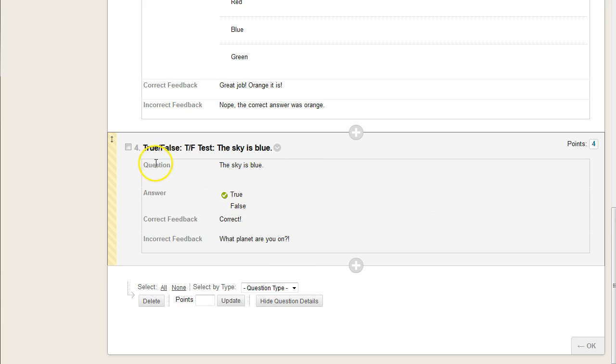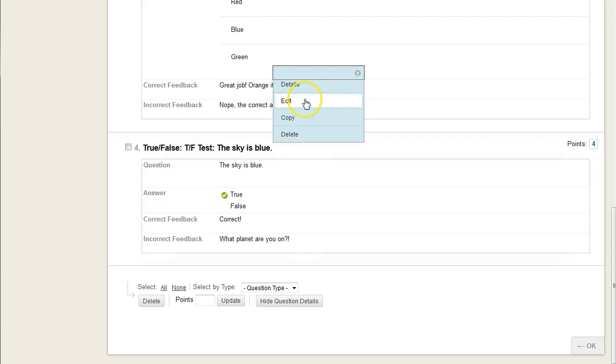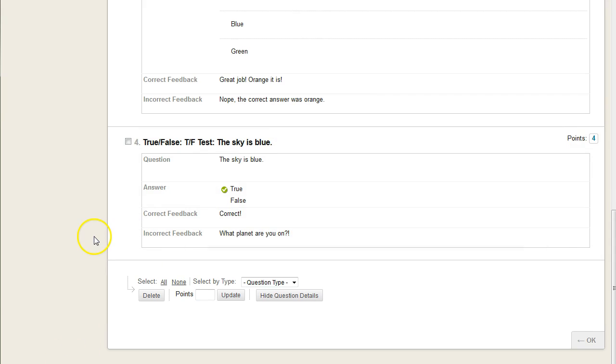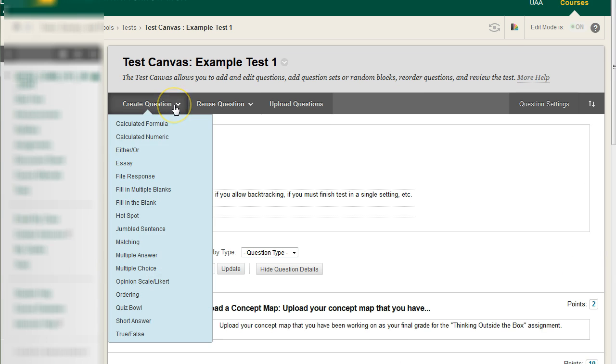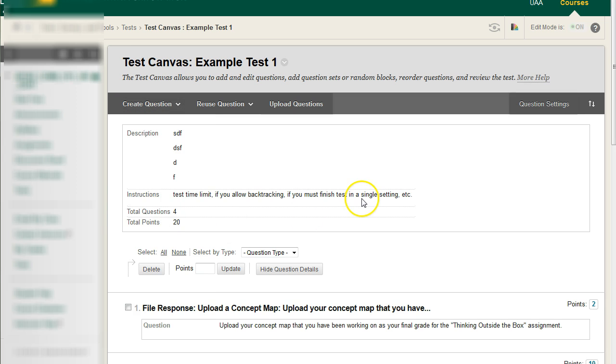And remember, you can come back to this question and come over to this little circle and edit it or even delete it at any time. Now, for the next question, let's go ahead and create a jumbled sentence because it's kind of a cool feature and we can actually use this format to mimic a multiple choice or a true false. So let's go ahead and do jumbled sentence.